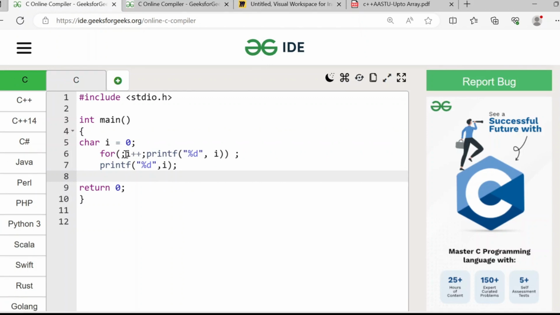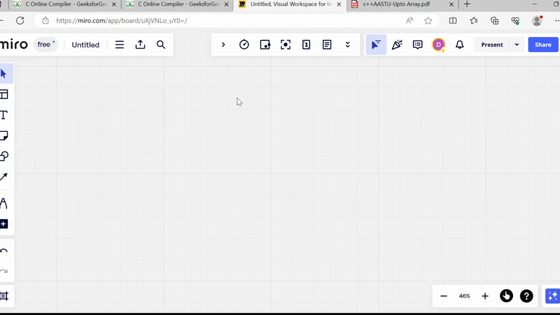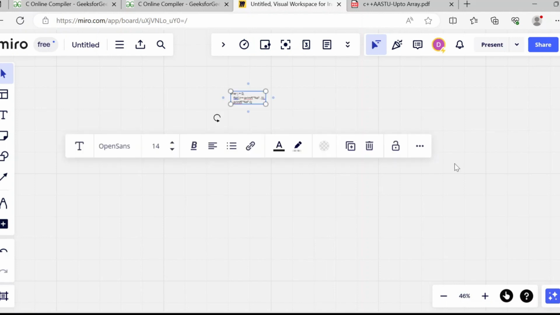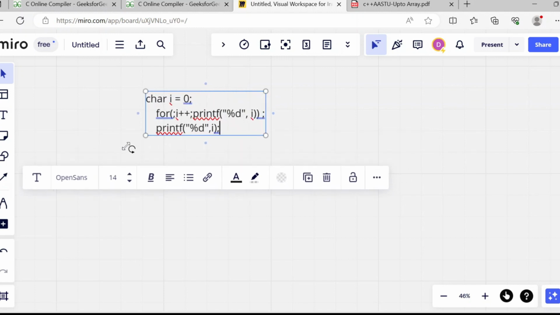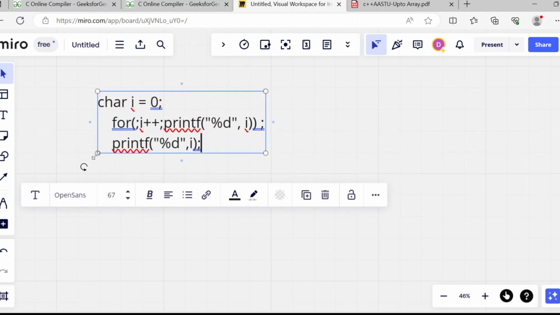There is no initialization, no problem. I plus plus, so it will be 1. And here there is printf with percentage d, that is I, right? It's going to print. Okay. So what do you think? What will be the output? This question is asked somewhere. I think it's a very interesting and very common question, right?